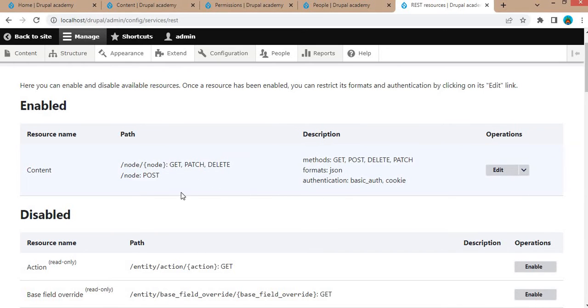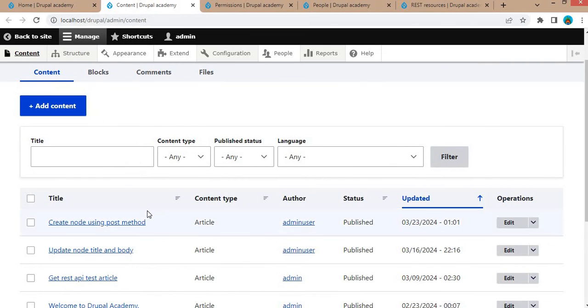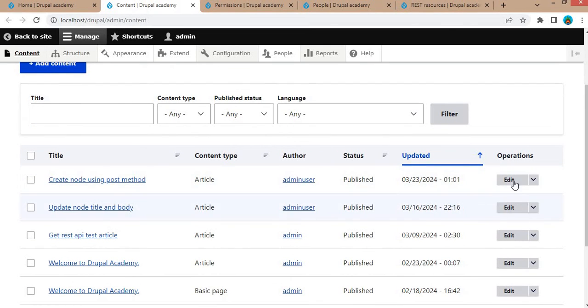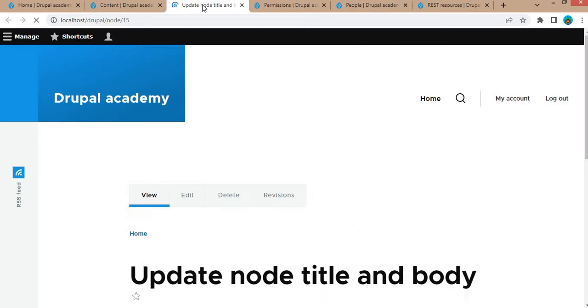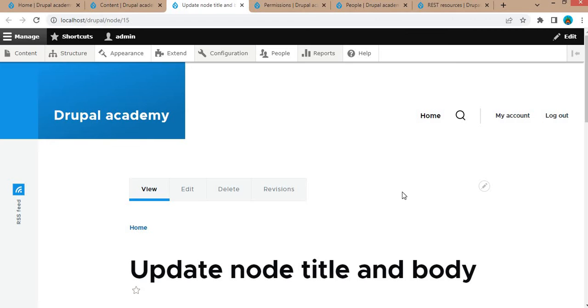To delete the node, we need to pass the node ID after /node/node ID as mentioned here. Next, you need to know the ID of the node you want to delete. You can find this by navigating to the node in Drupal's admin interface and noting down the node ID from the URL. In this demo, I will show you by deleting node 15.